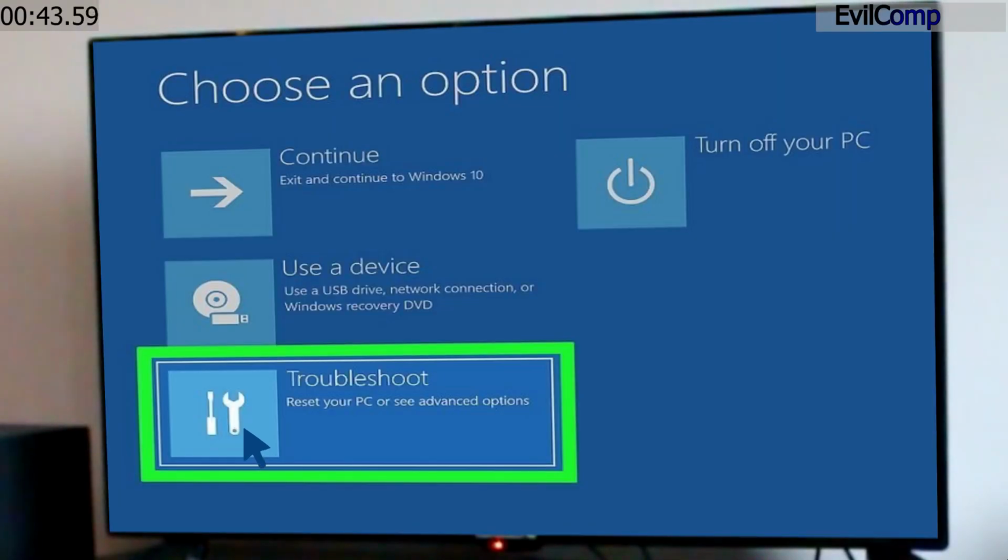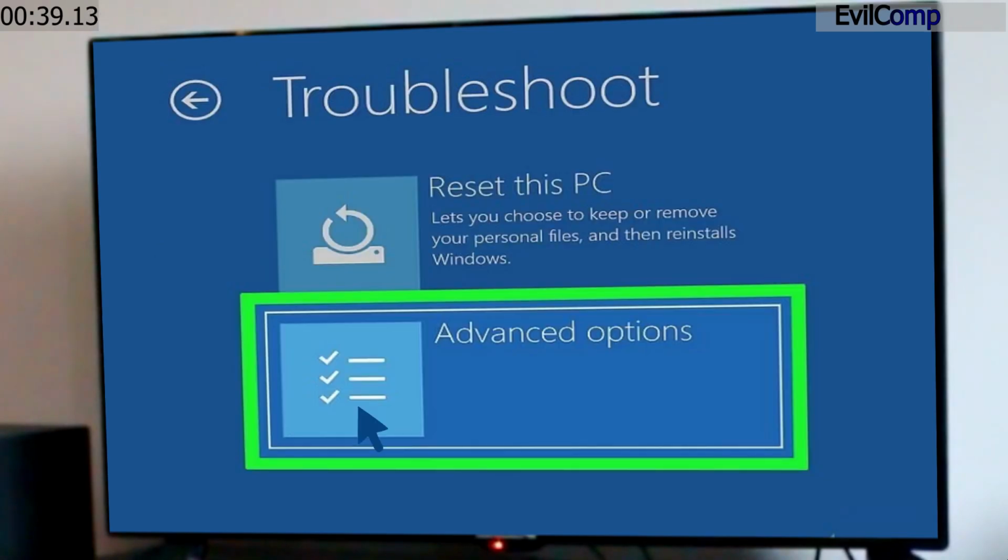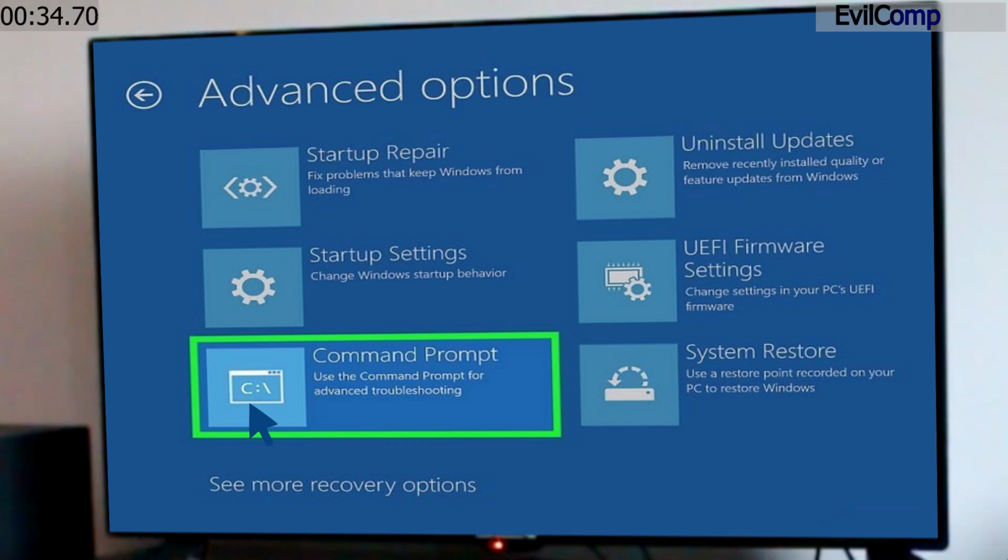Click Troubleshoot. Click Advanced Options. Click Command Prompt.